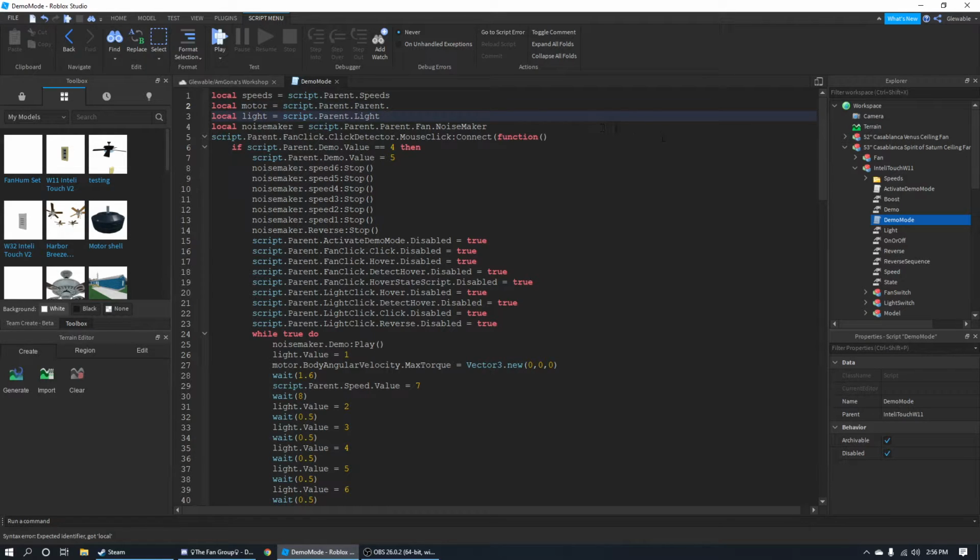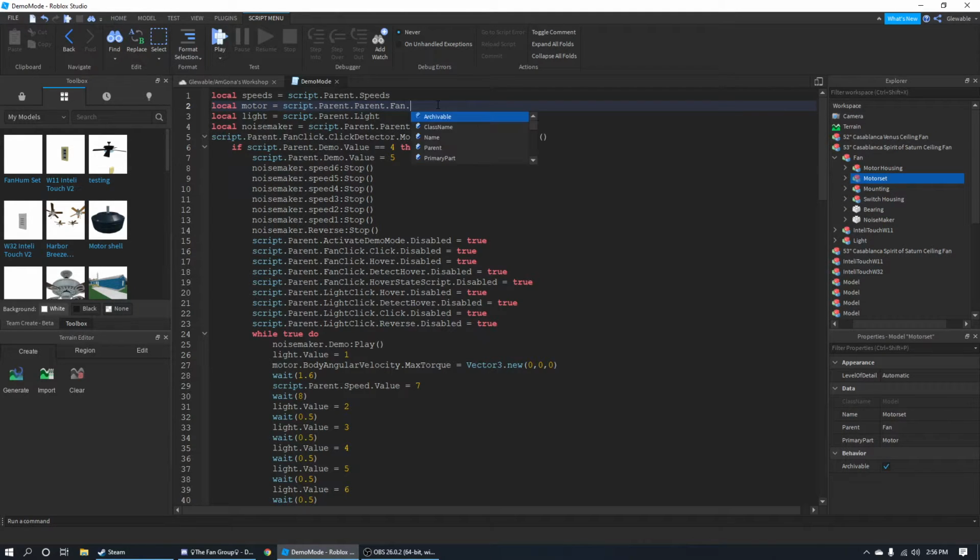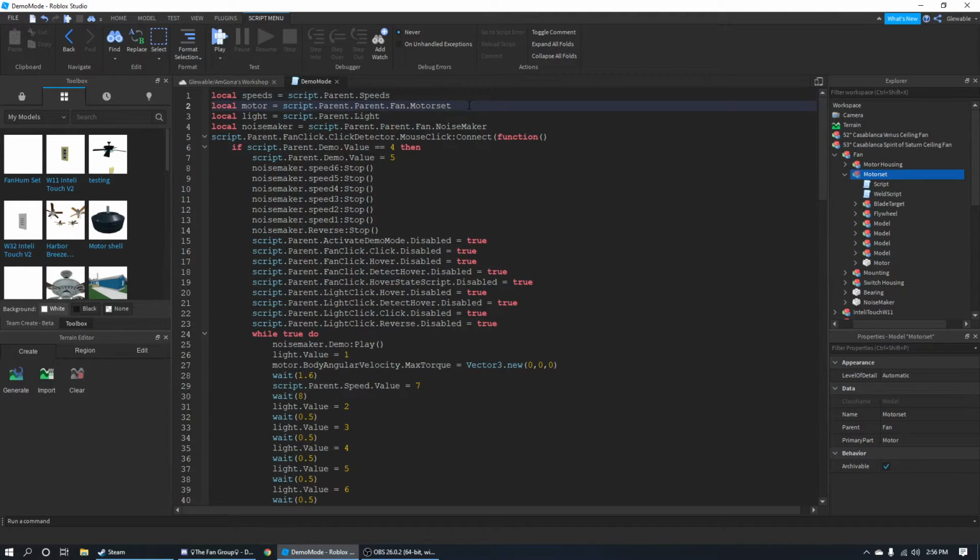So once you have that, you want to go outside the IntelliTouch. You'll see IntelliTouch and then your fan. And whatever it's named, you're going to go ahead and put dot and then the name of it. In my case, it's fan. So you're going to put fan. And there should be a motor set, so you're going to do dot motor set. And in there is where the motor is. Dot motor. Easy.